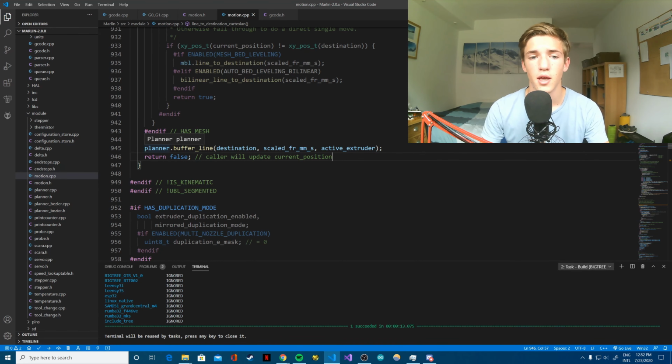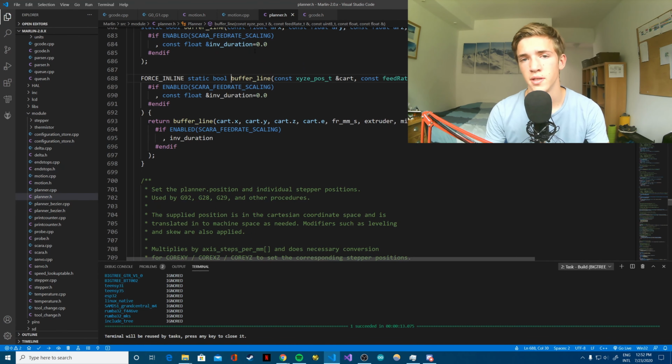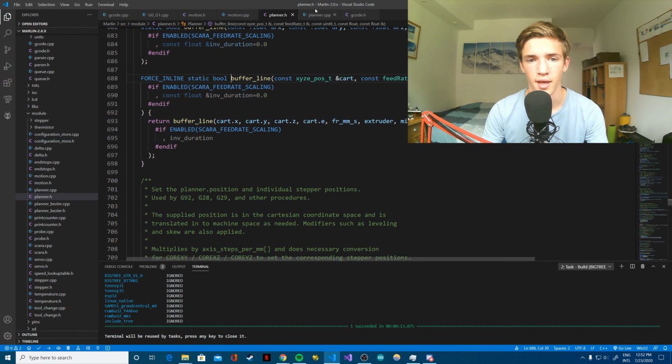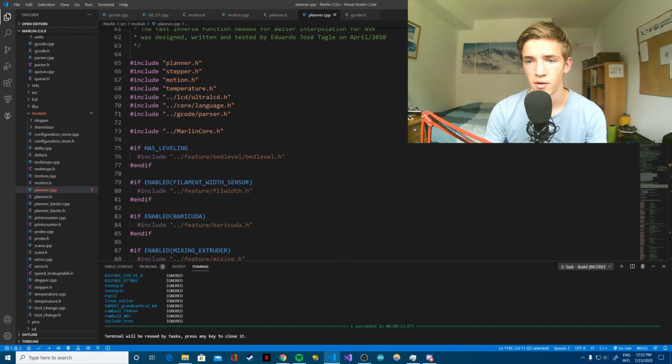That's what it does. So we'll take a look at planner buffer line, which is the next really important function inside that program. This one is in planner.h, obviously, but we'll find it in planner.cpp because this is where the stuff really happens. So we'll look for planner buffer line.